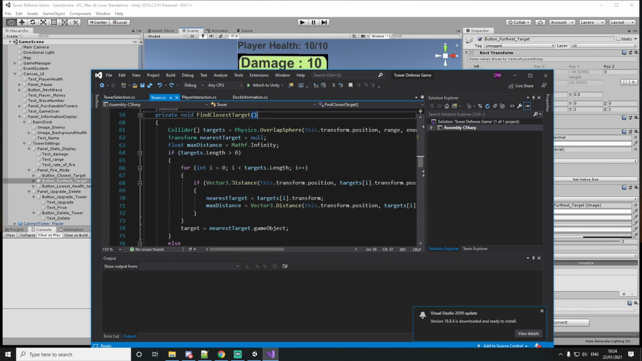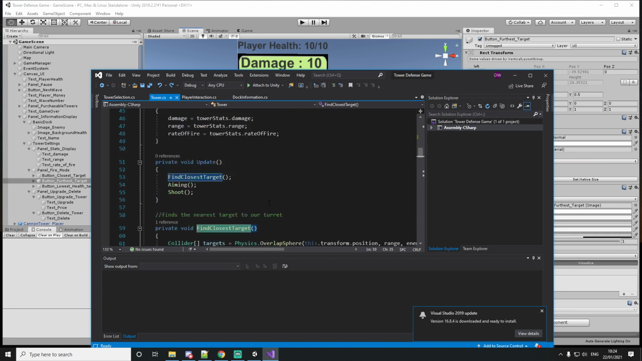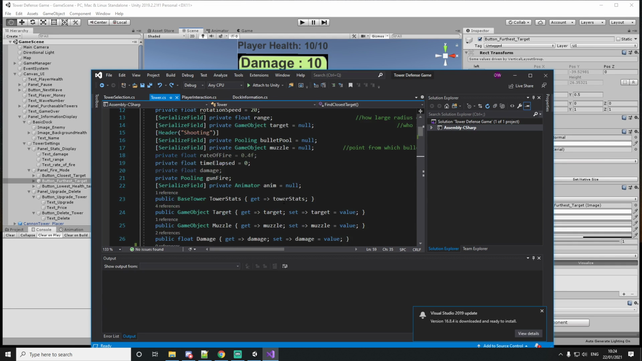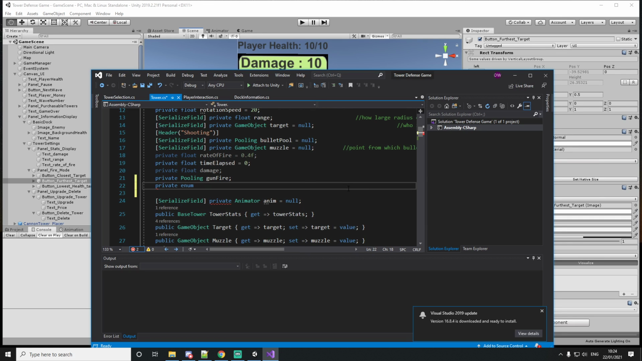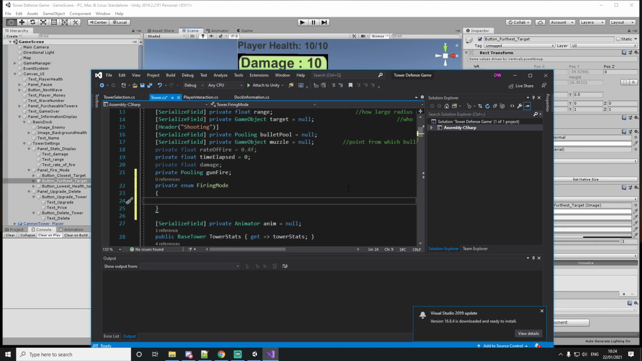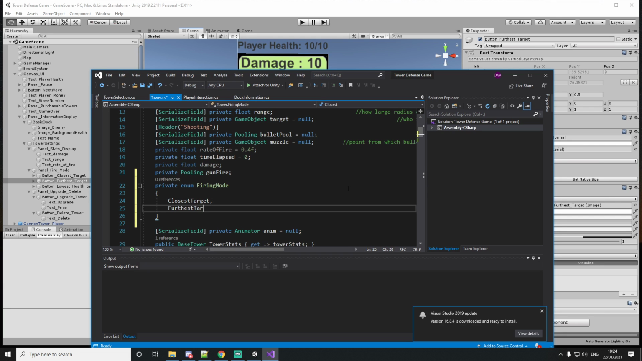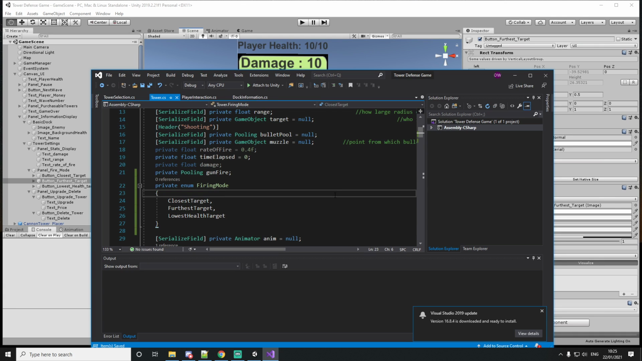Okay, so to be able to switch between different types of attacks, there are several ways we can do it. The easiest way to visualize it would be to create an enum. So I'll create a private enum, and we're going to call it firing mode. And we will have the closest target, furthest target, and lowest health target. That will allow the towers to prioritize what we want to shoot when the enemies walk through their path.